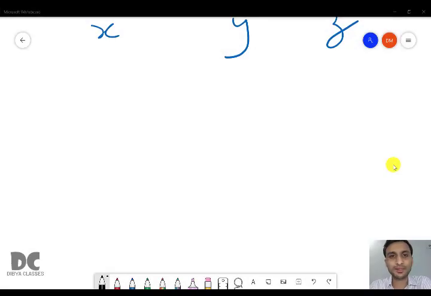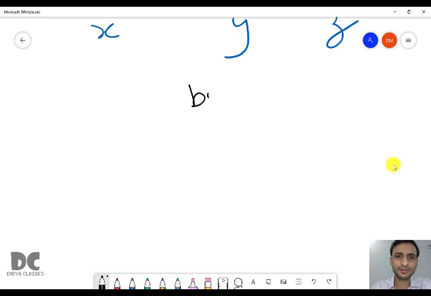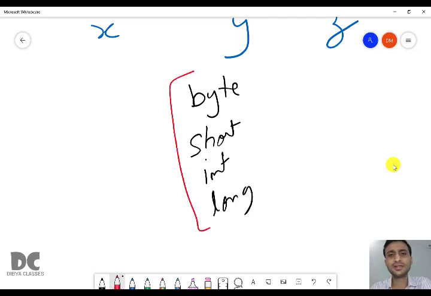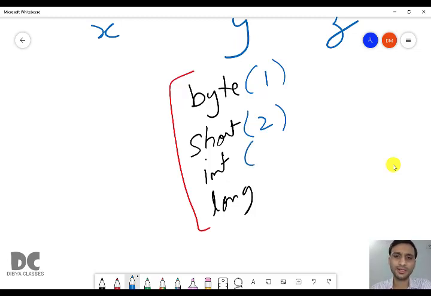So if you remember, in the last video I gave you two questions. The first question was, there is byte, there is short, there is int, and there is long. So there are 4 types of integer data types. The size of byte is 1 byte, short is 2 byte, means it is bigger. That means it can store bigger values as compared to byte. Then int is 4 and long is 8.